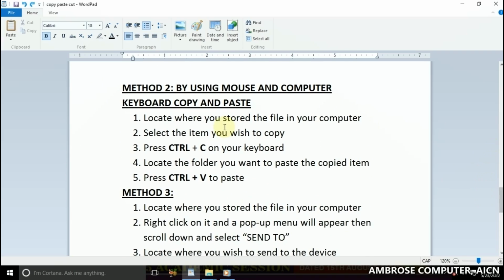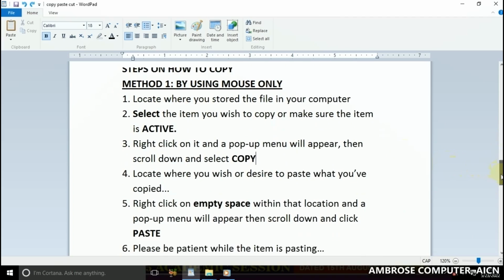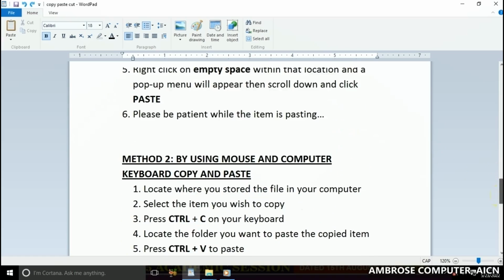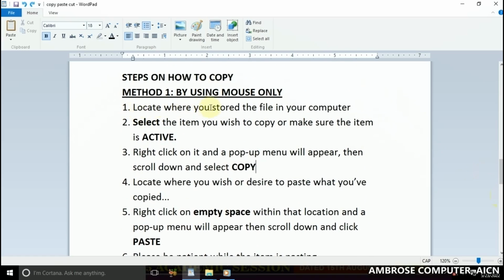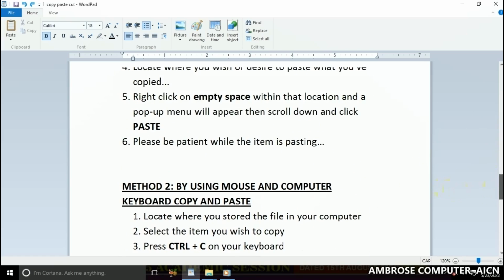If you understand step 1, which is how to use the mouse to copy and paste, it's also similar to method 2. Because now we have located where you installed the file in your computer system. The same thing, you are still going to locate where you installed the file in your computer system. Then select the item you wish to copy.